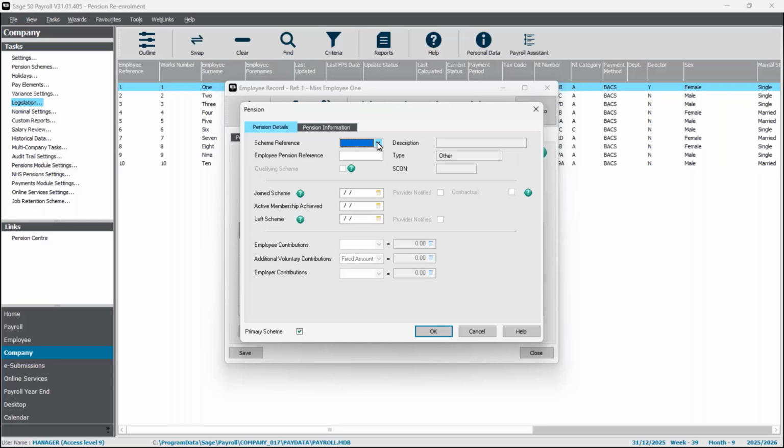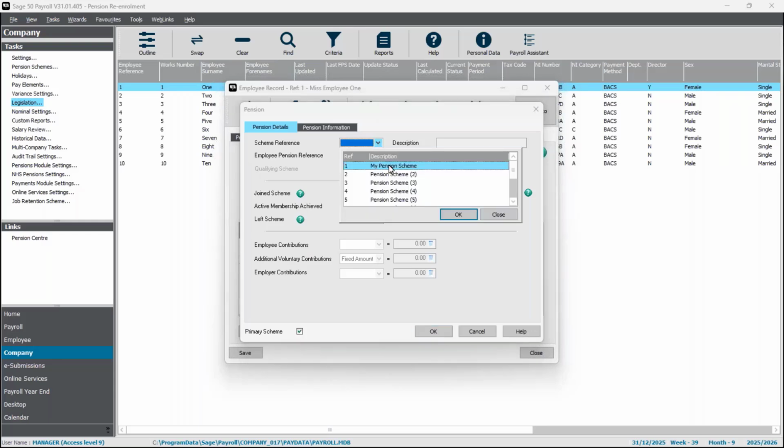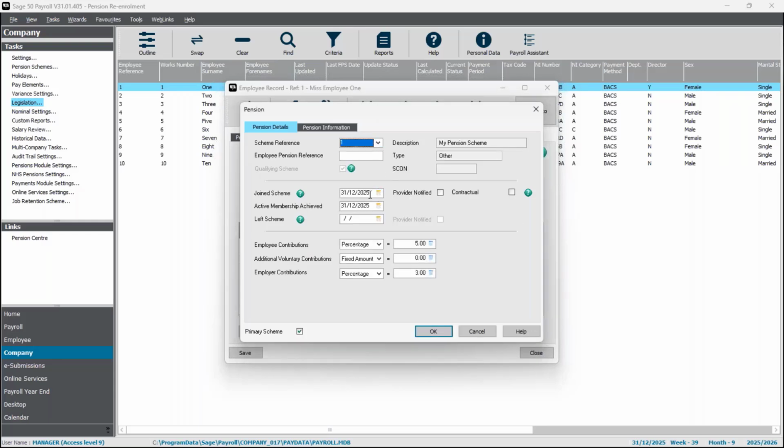So you'd click on to add. You would choose the scheme they're being enrolled back into. You would set the join scheme dates. So whatever your re-enrollment date happens to be. And then you can record the active membership date. And this would be the date that you've sent their details to your pension provider. So if you needed to assign the scheme manually, you would do it here. You would then click OK. And then pension contributions would resume after your re-enrollment date.